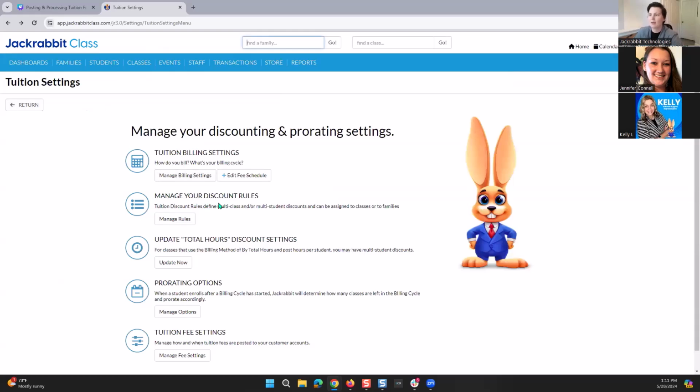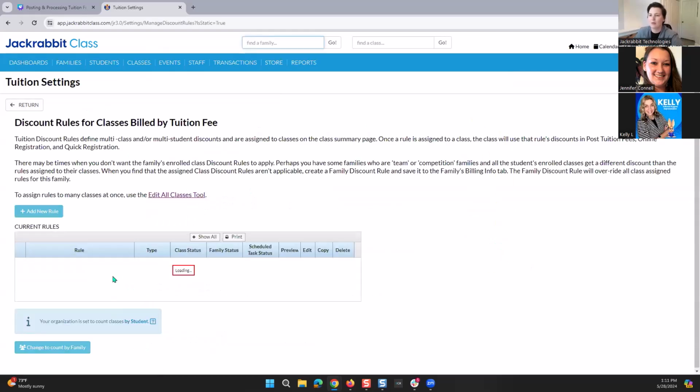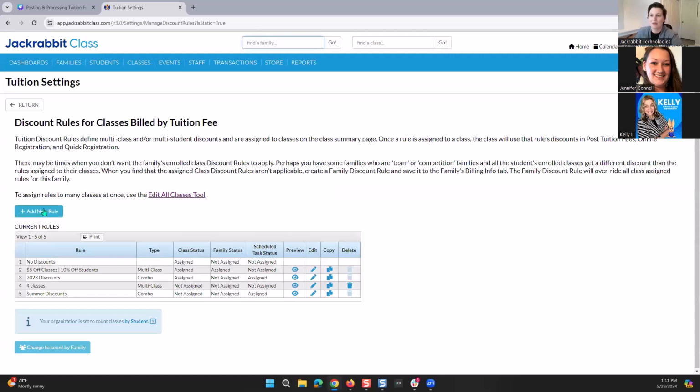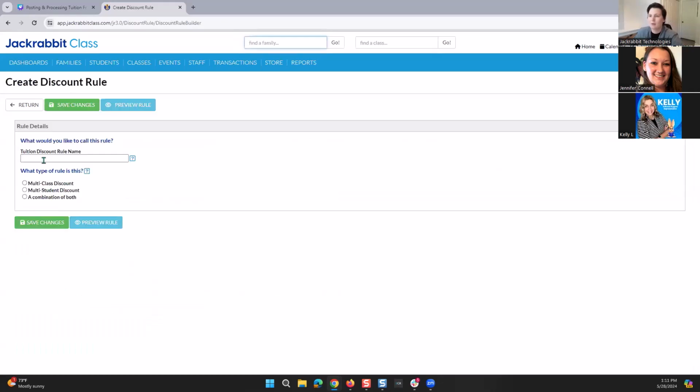So now we can go to our manage discount rules. We can go right over here and we can add rules as they come in. As you can see here, I've already got 5 different rules here. I can add a new rule if I want. I can type in whatever name I want it. So let's say I want it to be summer camp discount.